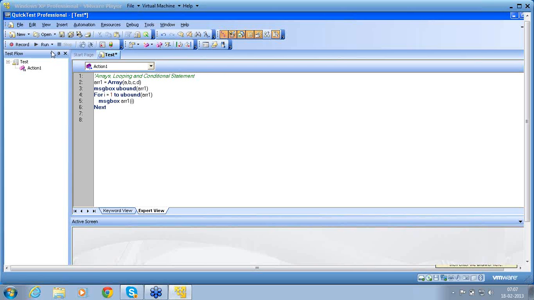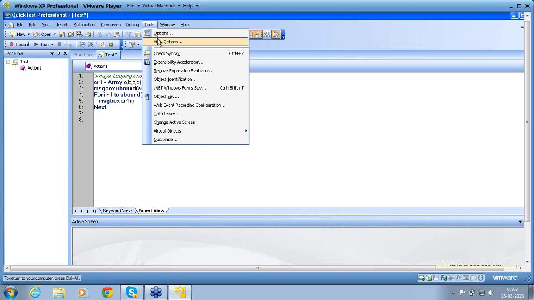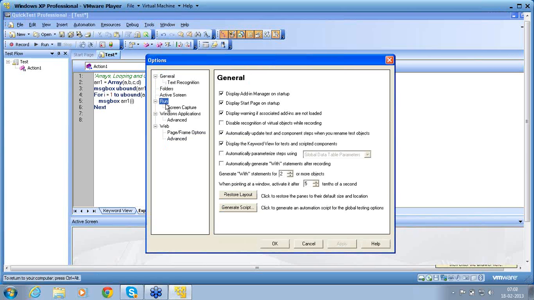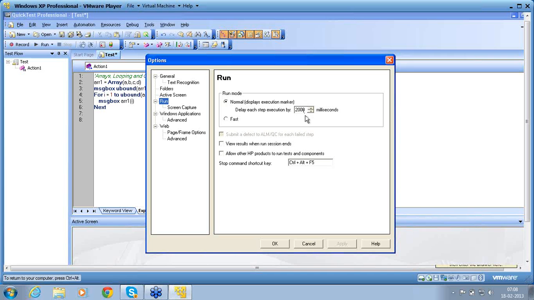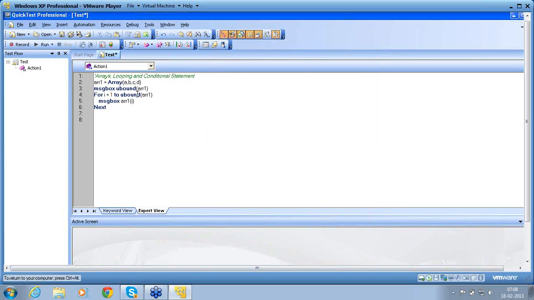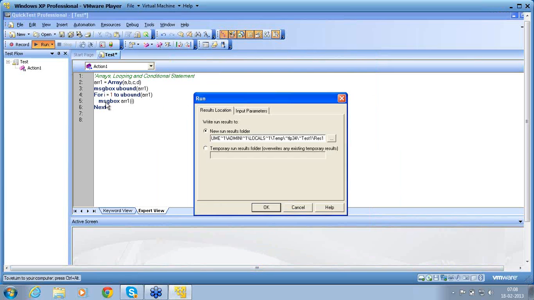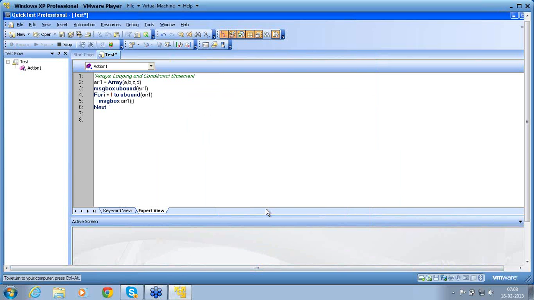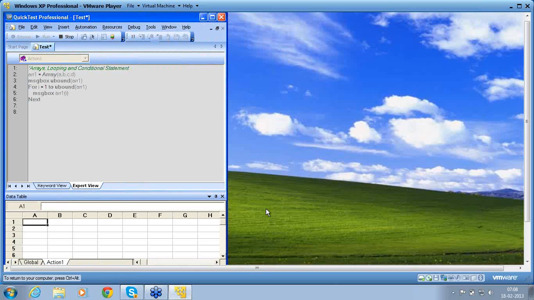I just run the script, see how it works, ensuring that it is not very fast. So I just ensure we have the run settings with a delay. I have a 2 seconds delay, that is just to ensure. Yes. Now I run the script. You will see this pointer and you will see that it is going into a loop statement. So it is executing now.